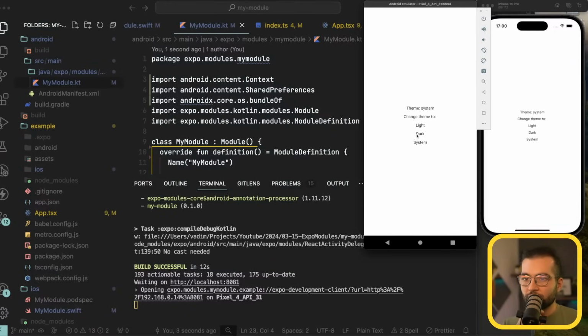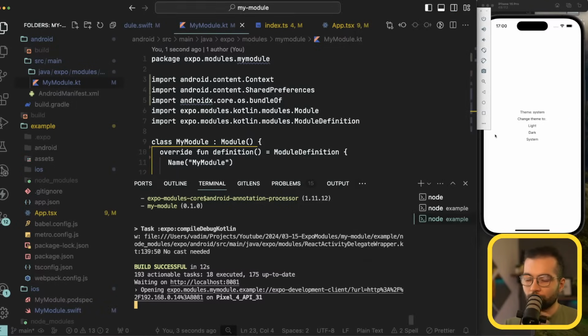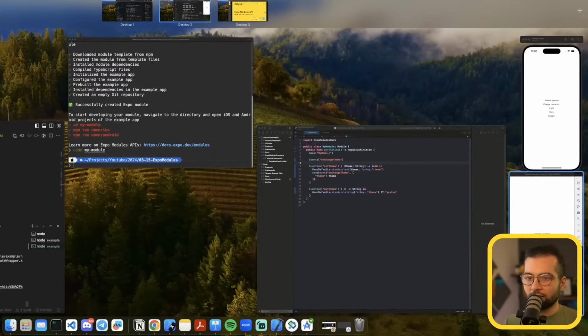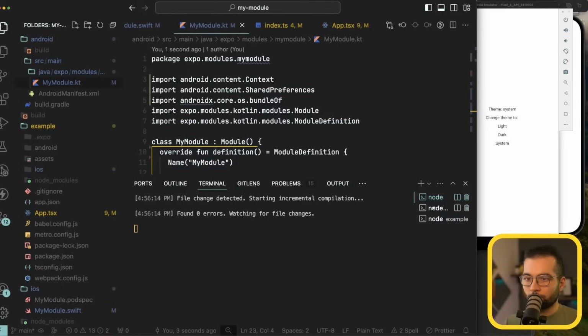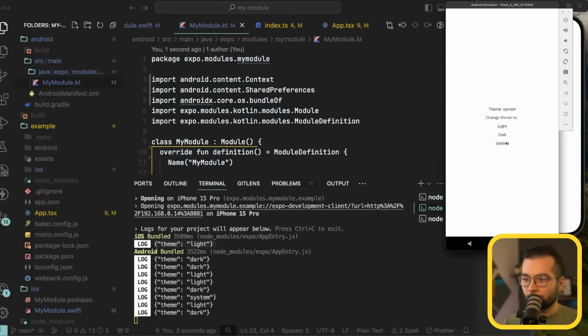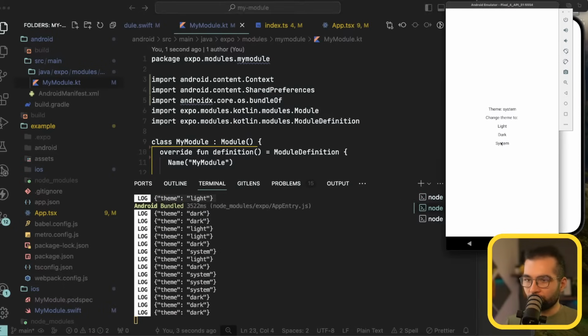And if I press on, for example, dark here, it should trigger, but it doesn't. Why? Oh, it was connected with this one, so the logs are simply here, but it works.